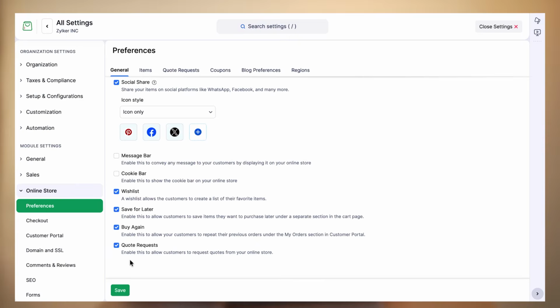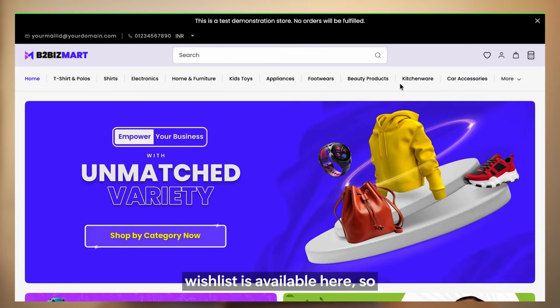So as you can see, wishlist is available here. So customers can come into this website and then access it accordingly.